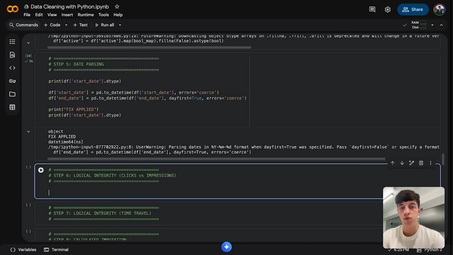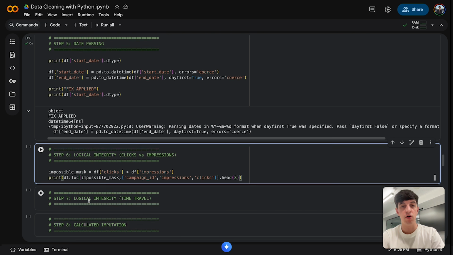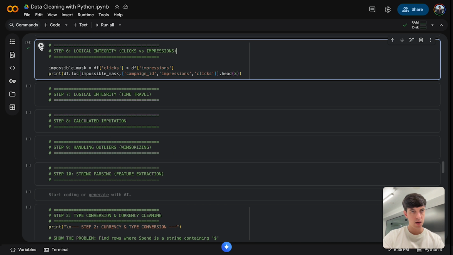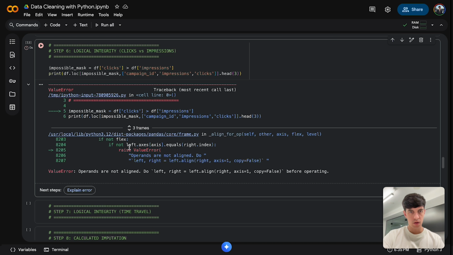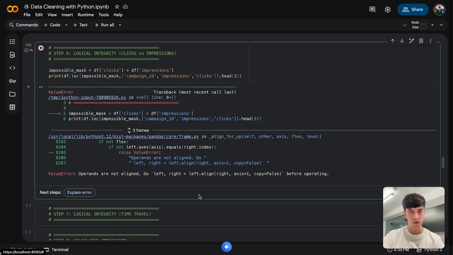So what we want to see here is, I'm going to define an impossible mask, and this one will be equal to our df clicks higher than df impressions. Let me remove this part here, and now I'm going to again follow Google Colab. I'm going to print and locate the impossible mask, and for this impossible mask I just want to see the campaign ID, impressions, clicks, and only 3 rows for now. So let me run this part here, and okay, we got an error, and I think that I know why we have this error.